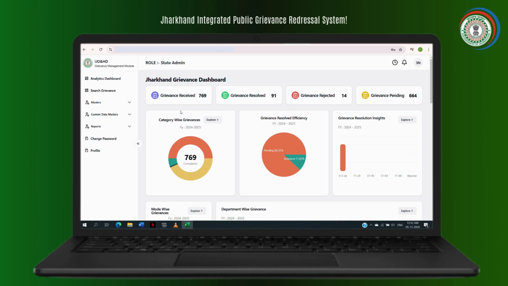The Jharkhand Grievance dashboard provides an overview of grievance summaries and options for related actions on the home page, including grievances received, grievances resolved, grievances rejected, grievances pending.